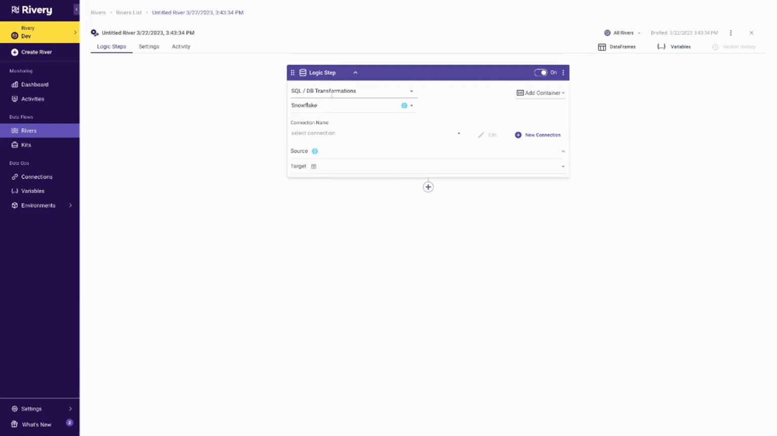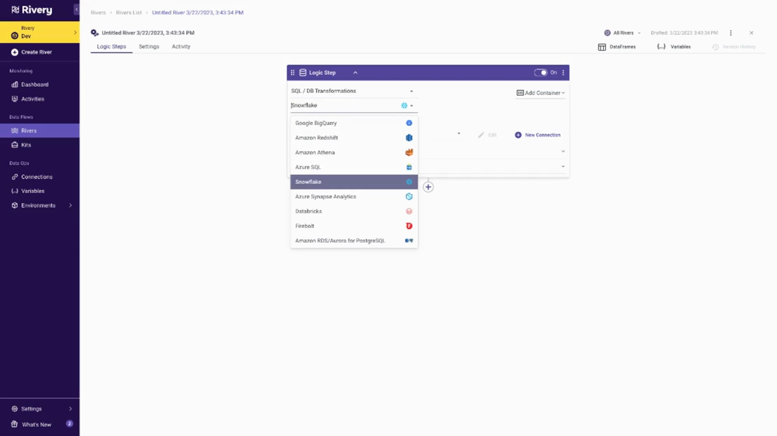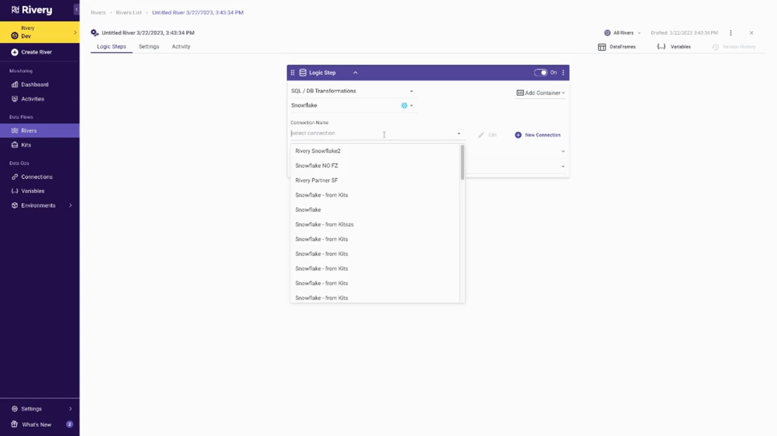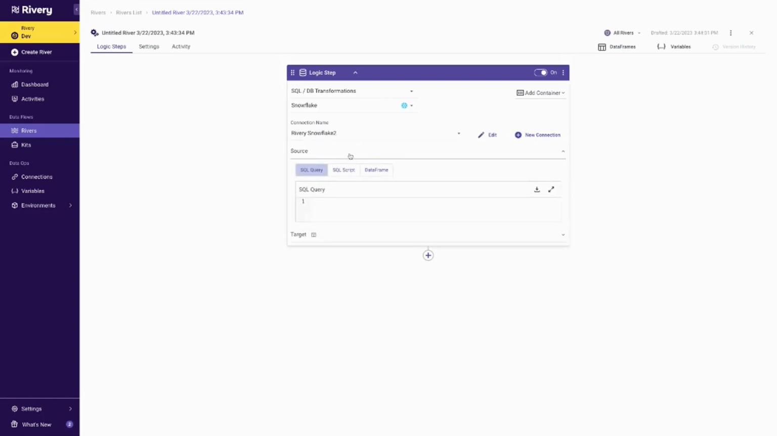There are a few options in a logic river step. You can use a SQL DB transformation, a river, an action, or a Python step. In this example, we'll just use the SQL DB transformation. From here, you have two different options. You can either select your data warehouse, and you can select the specific connection name. If you don't have a connection connected for your data warehouse, you can just click New Connection and add in your credentials there. On the source side, there are three options: SQL Query, SQL Script, and Data Frame.